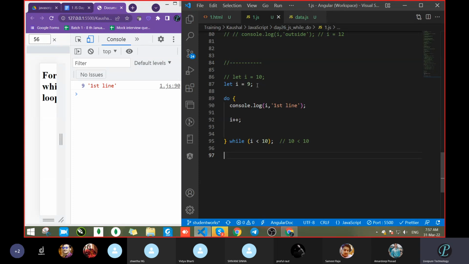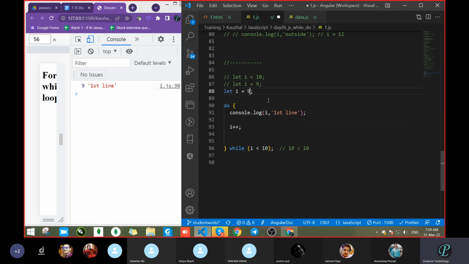Now go with more than. Now write 90. 90 is greater than 10, correct? If we write 90, i value is 90. 90 less than 10. What is the condition? Is this true or false? The condition becomes false. Now we are writing a value more than 10; previously we were writing less than 10. Let's see. So the loop got executed. How many times? Only one time.